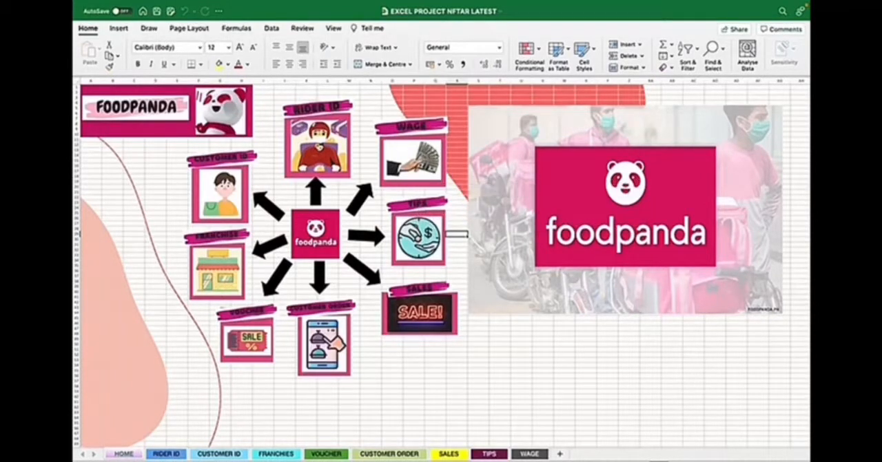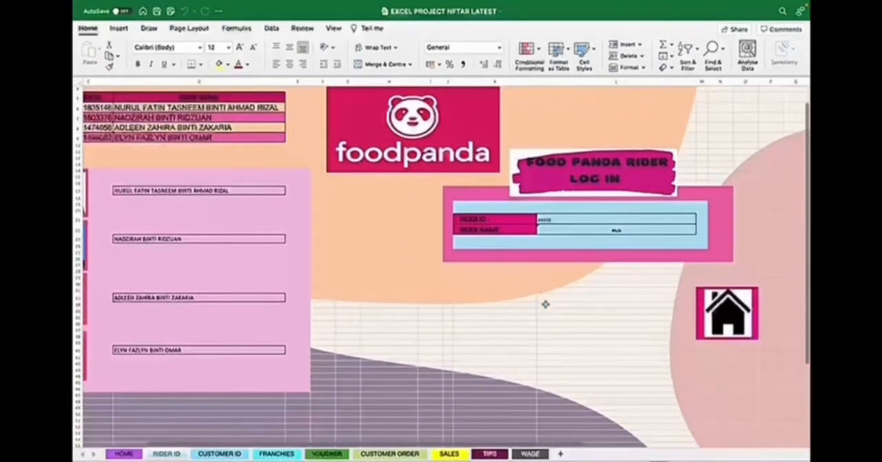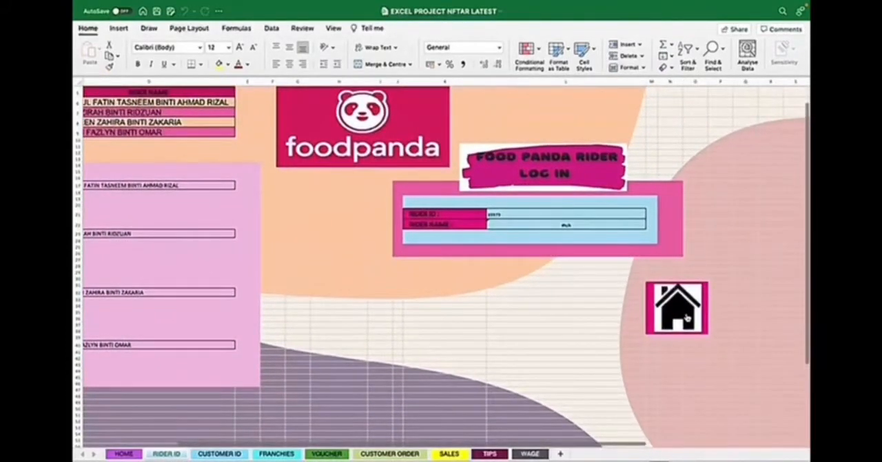This homepage consists of rider ID, customer ID, franchise, voucher, customer order, sales, tips, as well as wages. All of these buttons are hyperlinked to the specific page. For example, when you click rider ID, it will go to the rider ID page. In each of the pages, we have included a button to the homepage using a hyperlink. So this is the homepage button, which will bring us back to the homepage.